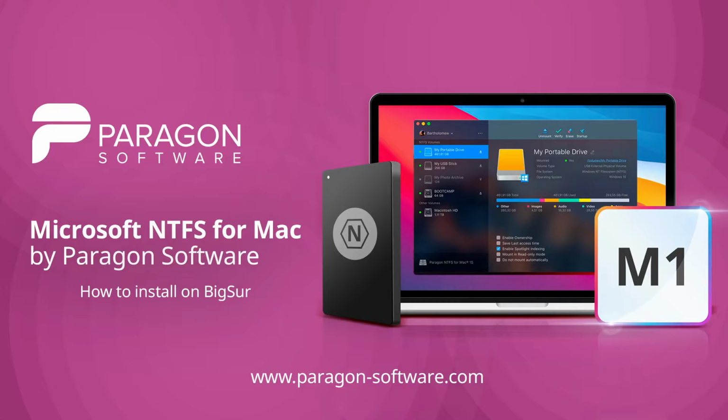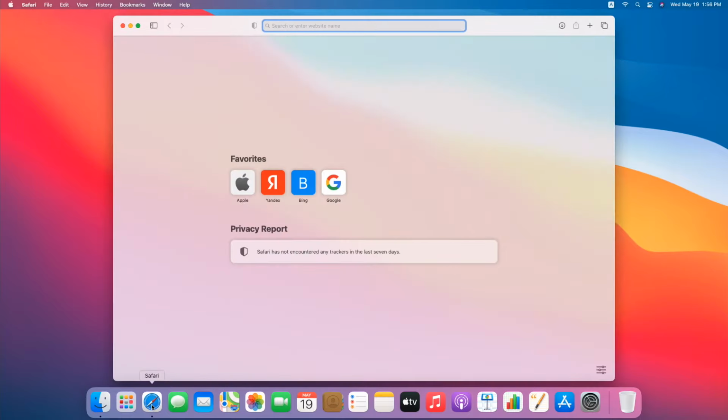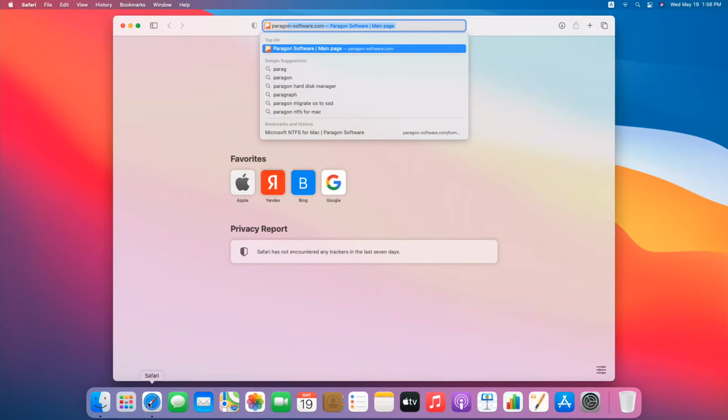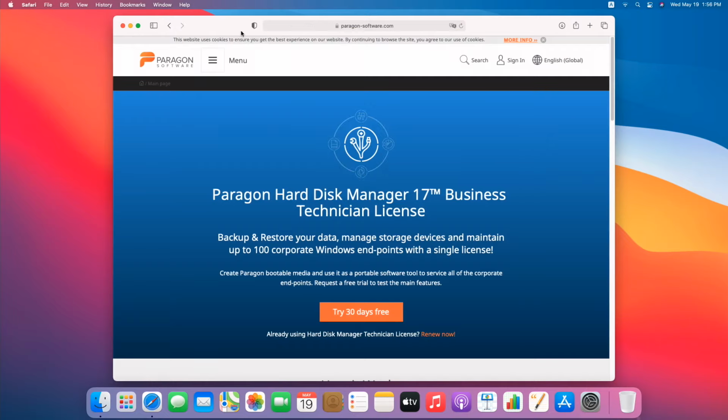NTFS for Mac installation guide. Download the trial version from the ParagonSoftware.com website and run the DMG file.